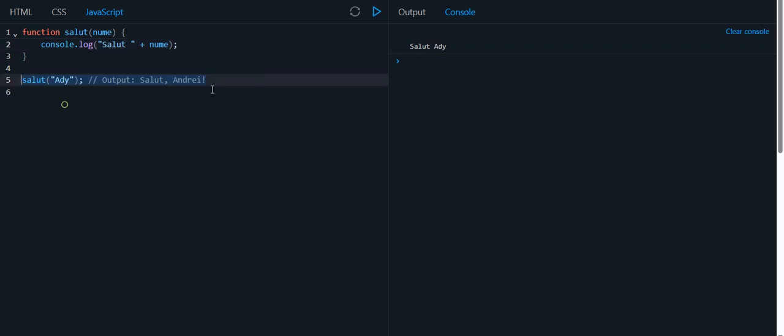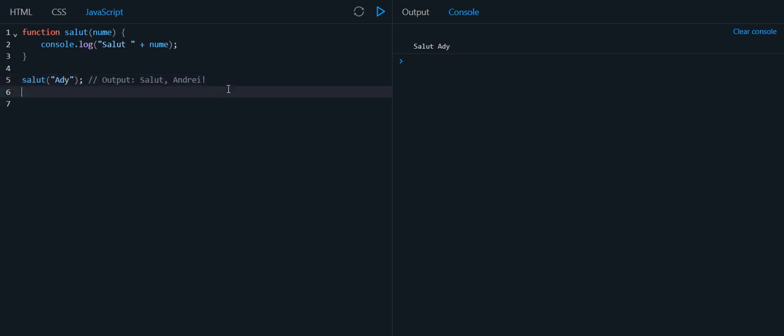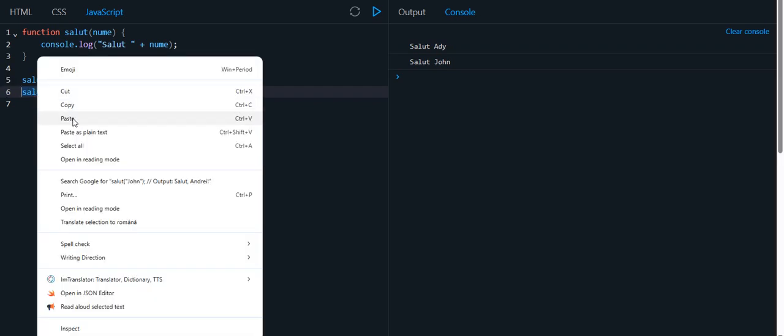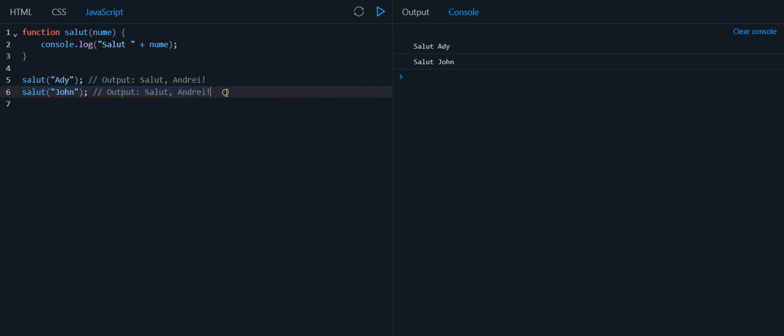Okay, but now I can use different values because I have a flexible function. It's not a fixed value here, it's flexible. I put here John. John I have again, and you can put as many values as you want, because now you have a flexible function.